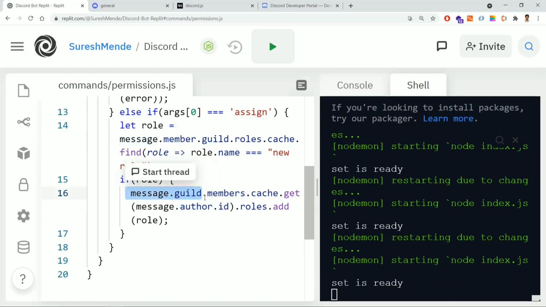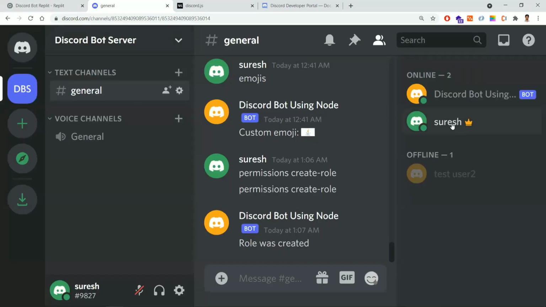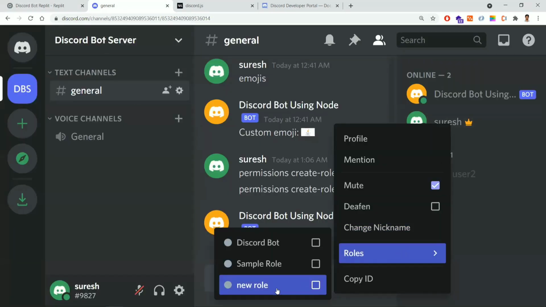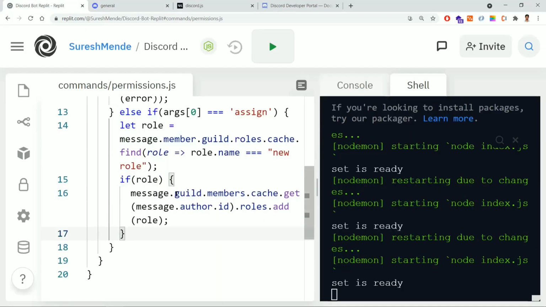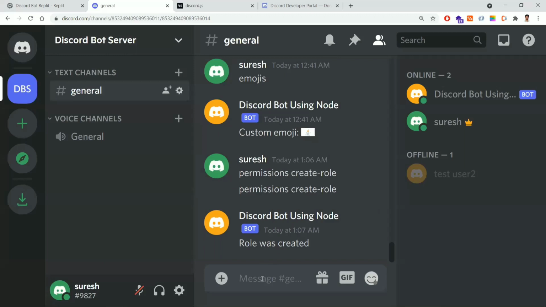For that, I have taken the server and all the members in that server, and I'm picking the ID of the current user, and I'm taking the roles of that user, and I'm trying to add the specific role to that user. Here, let's check that. Before that, let me show you: the new role is not checked. Once we execute this command through this code, we should be able to assign the role to that user. So let's check that. Here I need to give permissions and assign.